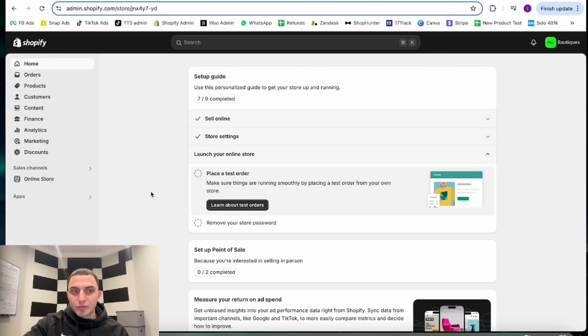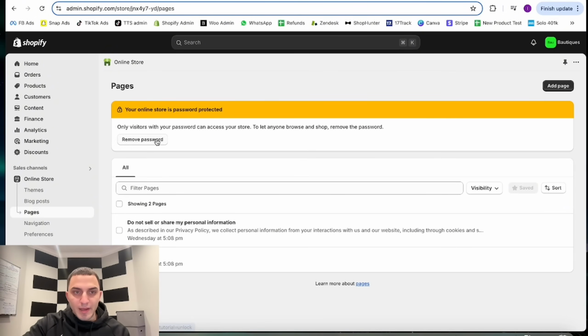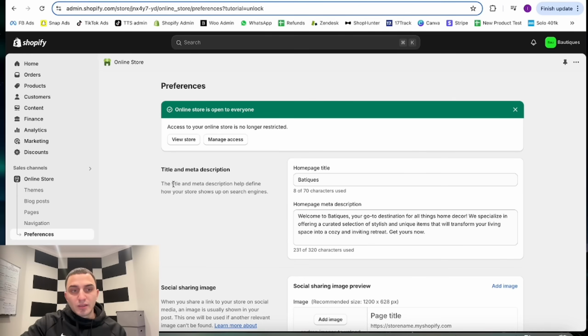So the first thing we want to do is go to online store, and then click pages. Before we do that, I'm going to remove the password that we have set on our store so people can actually visit our website. So uncheck restrict access to visitors with password, click save, and now our online store is open to everyone.